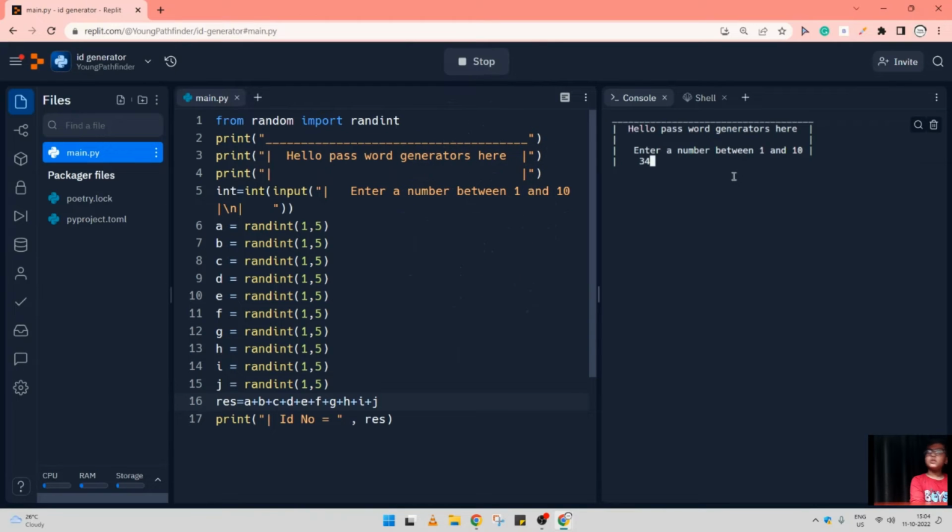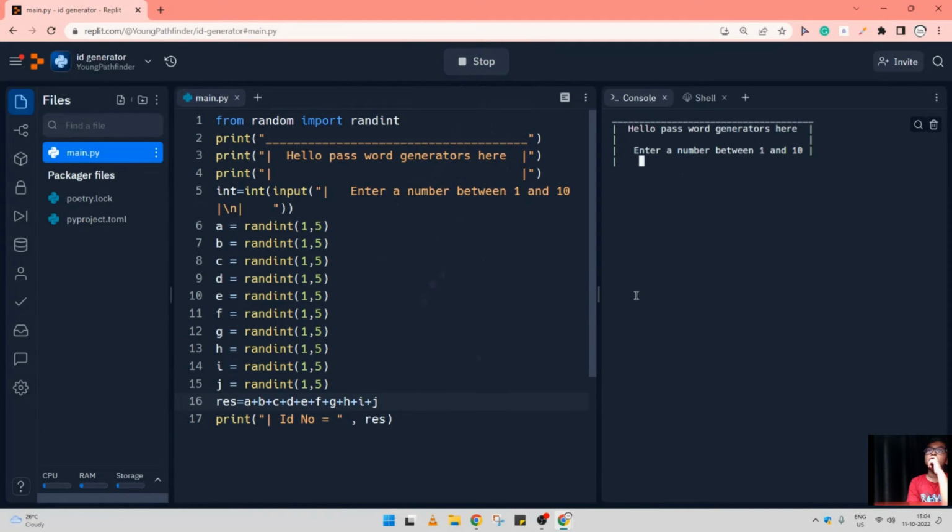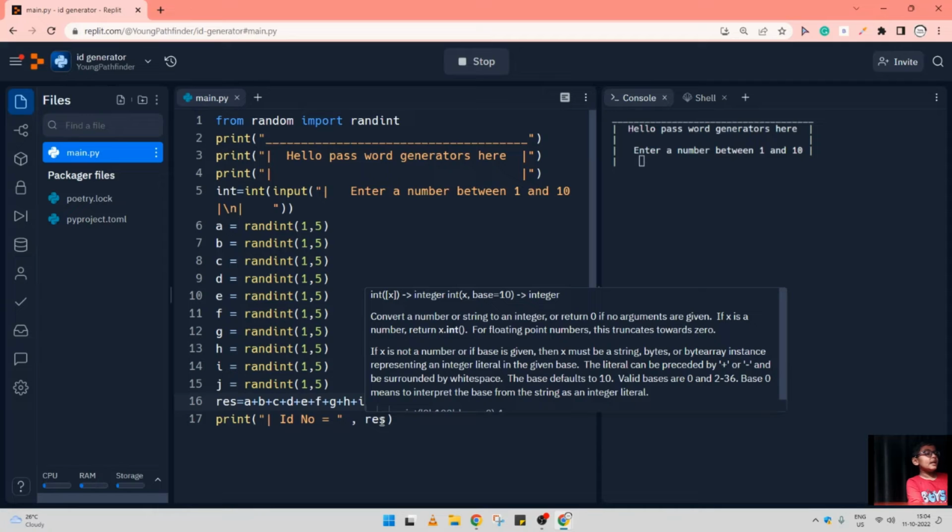Let's just do it like this: 34, any number, because my ID is 26. Why? The thing is, I just added it and it is adding the result. So what can I do? I'm just teaching you a shortcut in Replit.